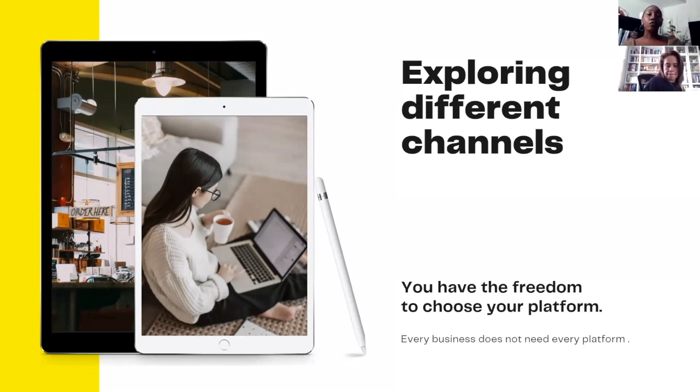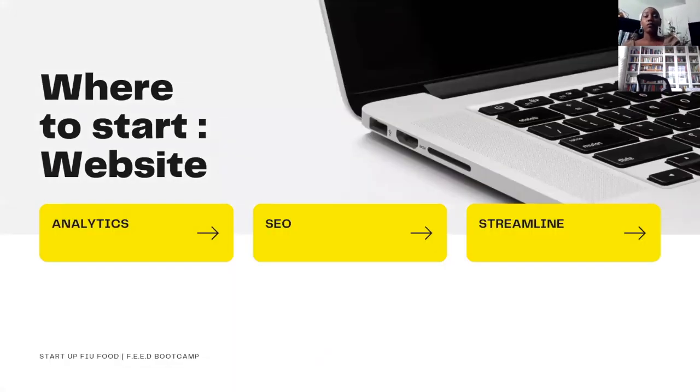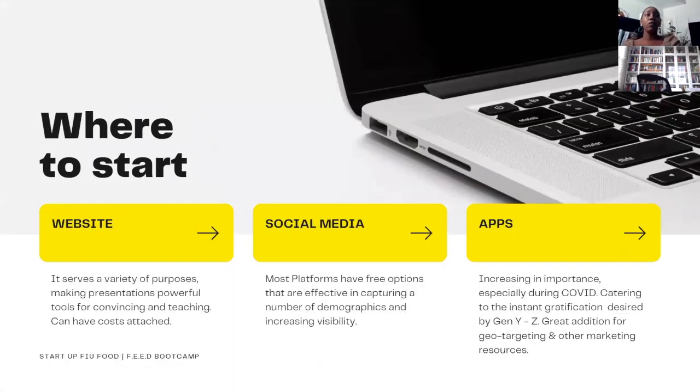You have the right to choose which platform works best for your product or service, especially in food and beverage, where you're providing a service to people. You want to reach the most amount of people in the most intentional way. Where do we start with picking a platform? The most basic and most needed platform is always a website, especially if you're selling a product or service.